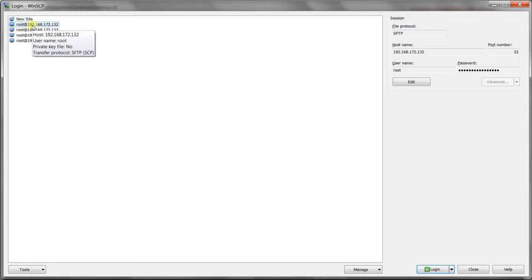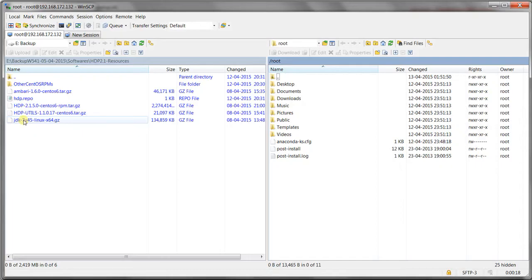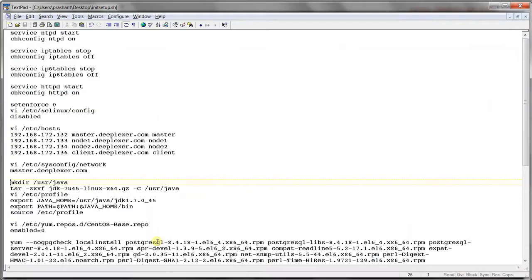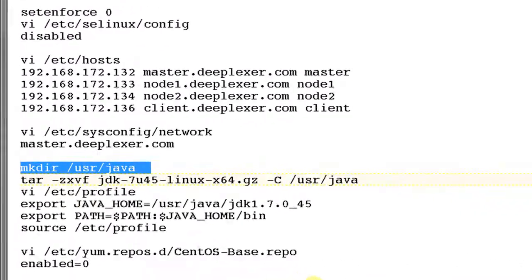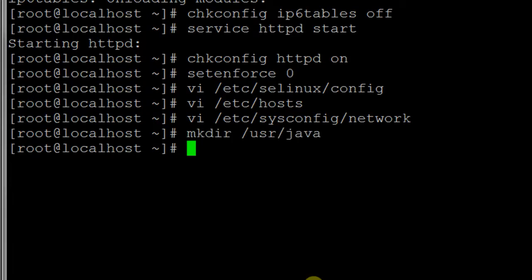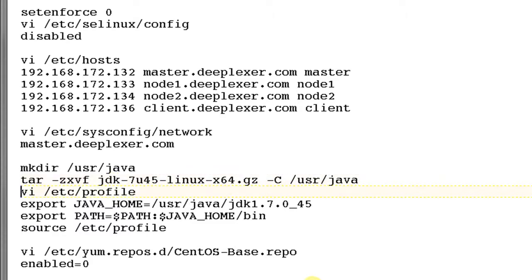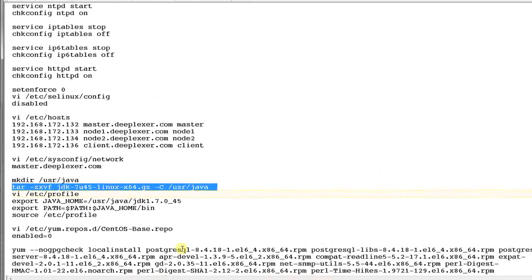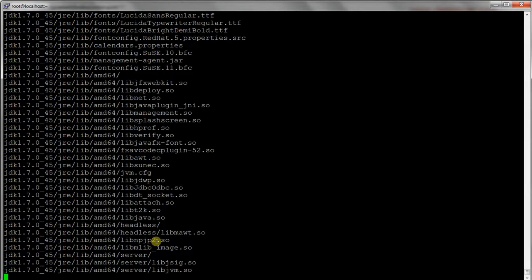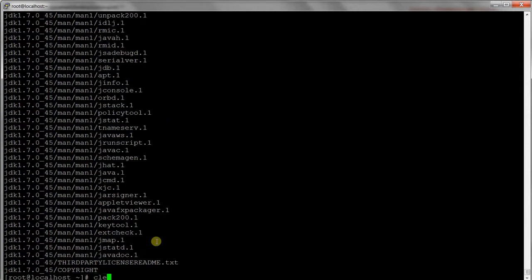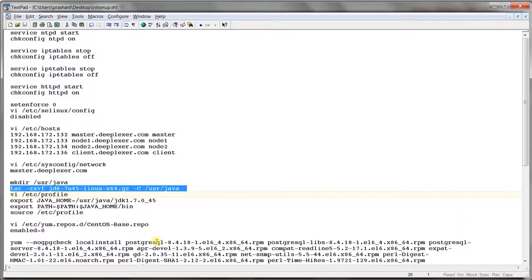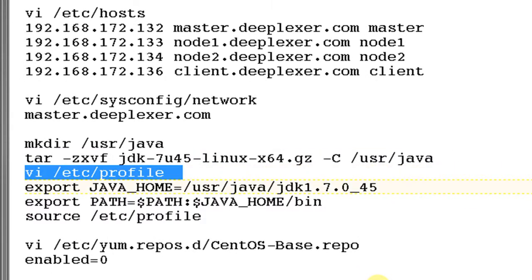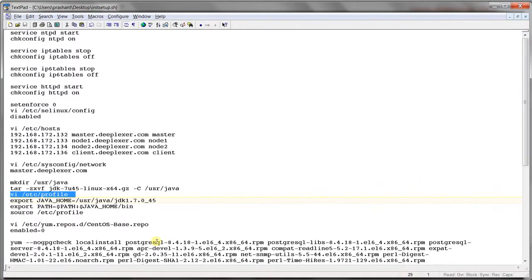Next step is to install JDK. I'll use WinSCP to copy JDK tarball which I downloaded earlier. Installing JDK is fairly simple. Just make a directory and untar your JDK in that directory. Installation of JDK is complete. You just have to set JAVA_HOME environment variable in your etc profile and add JAVA_HOME's bin directory to your path.